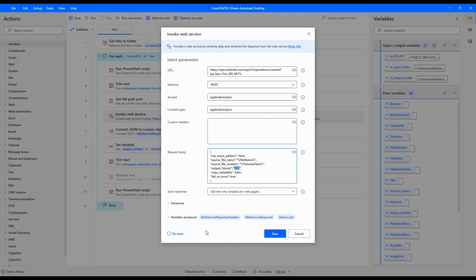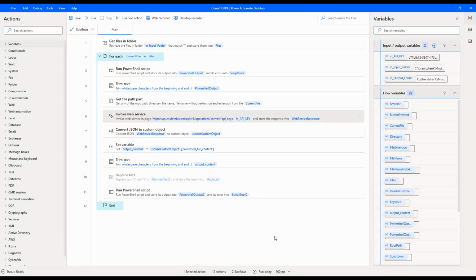And we will get three outputs here. One is web service response header, web service response, and status code. Click on save.